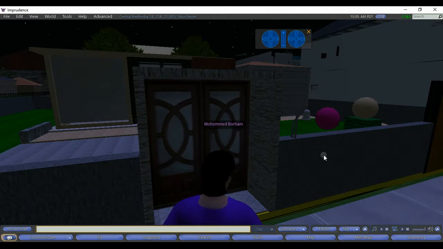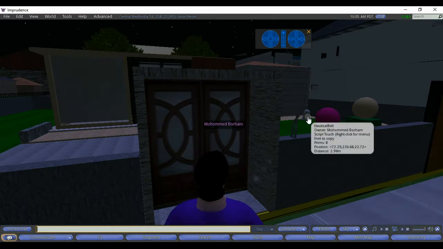This is a demonstration of my LSL Second Life assignment. For the assignment, I have built a house. So let's start the demonstration. When you enter the house, you can ring the bell.